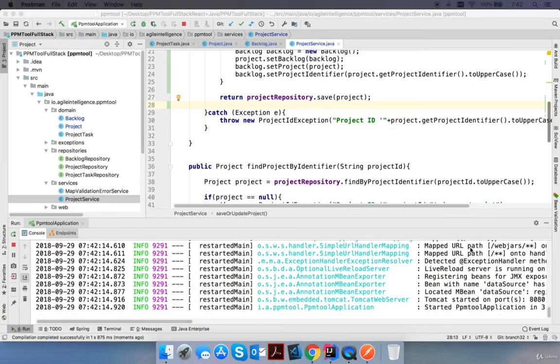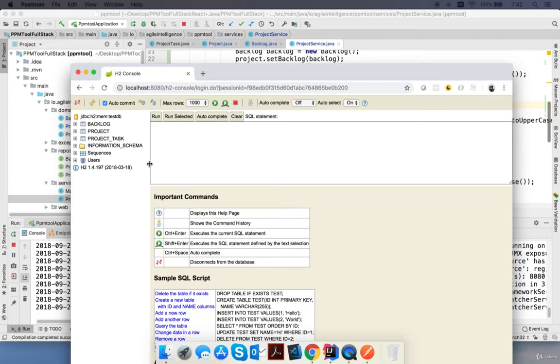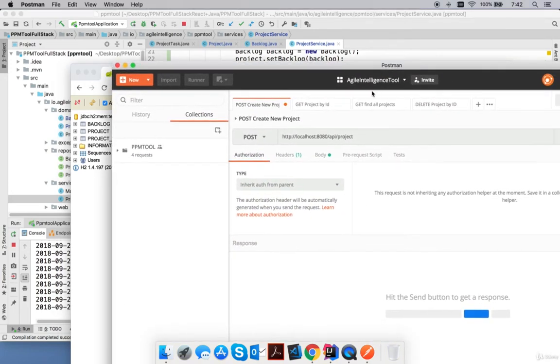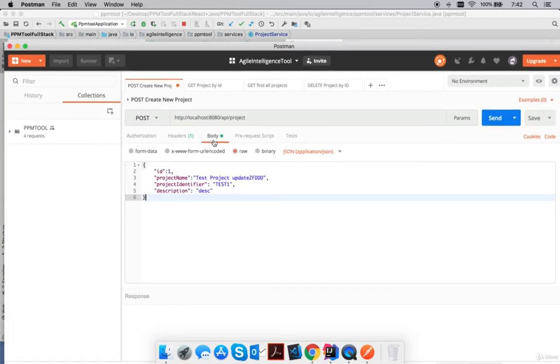All right, so our server is running. I am going to also open a browser and navigate to localhost 8080/h2 console so that we can take a look at the database. And I just want to show you that right now I do not have any projects created, and we're gonna take care of that by using Postman. Remember to keep your collection of API calls so that we can move a little faster.